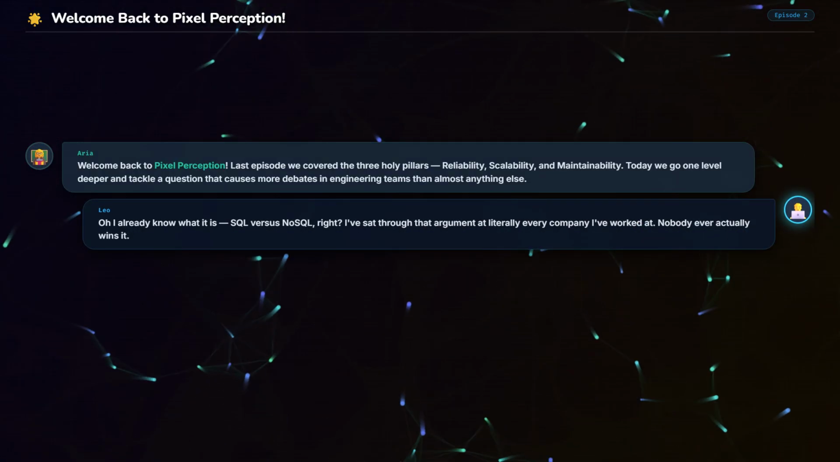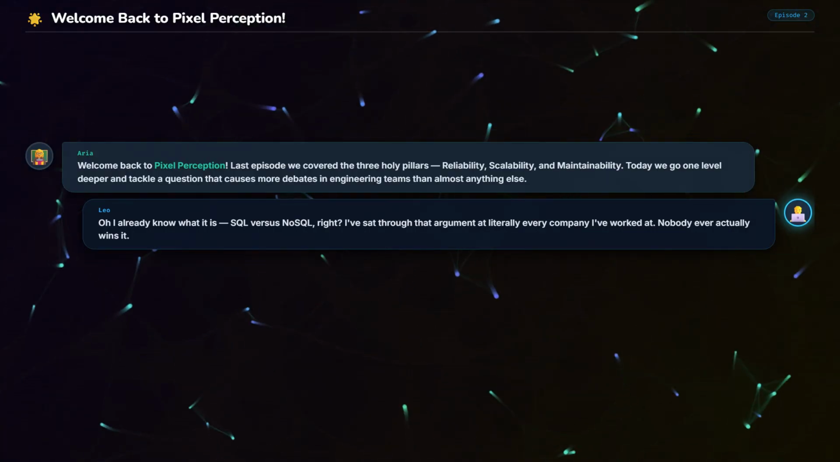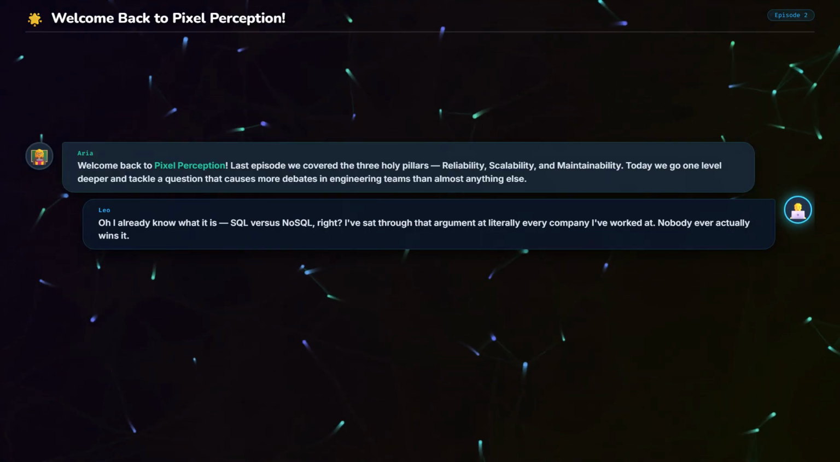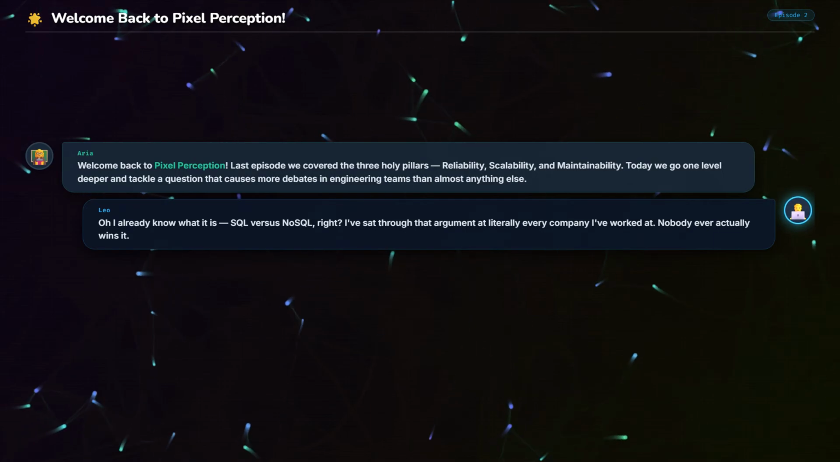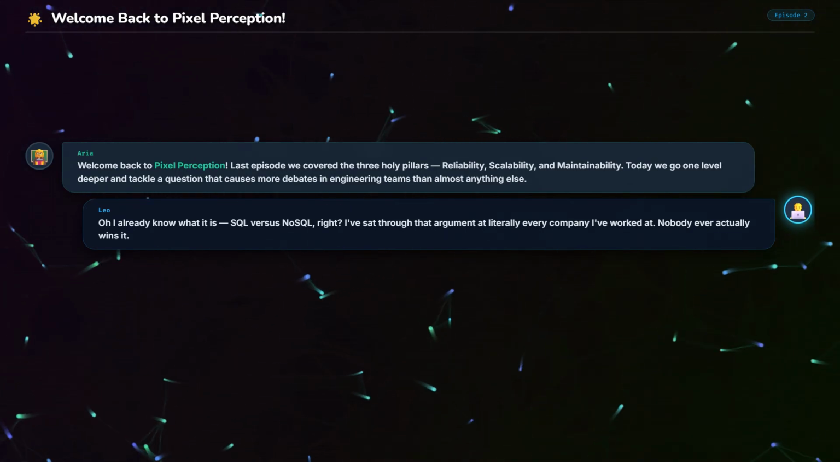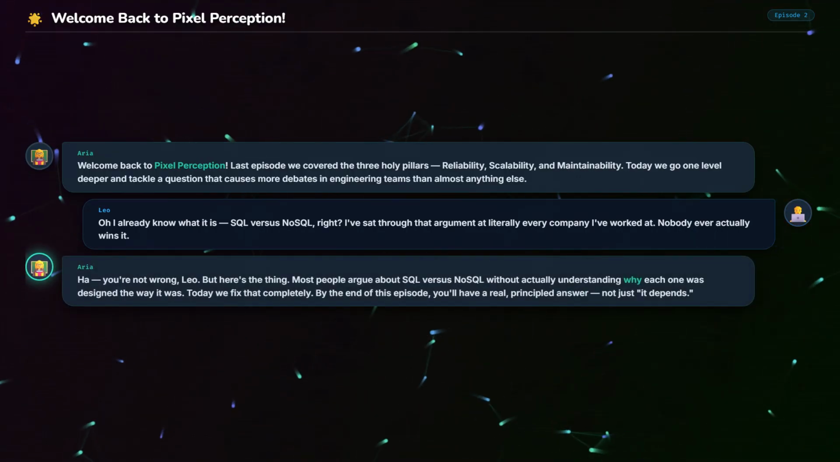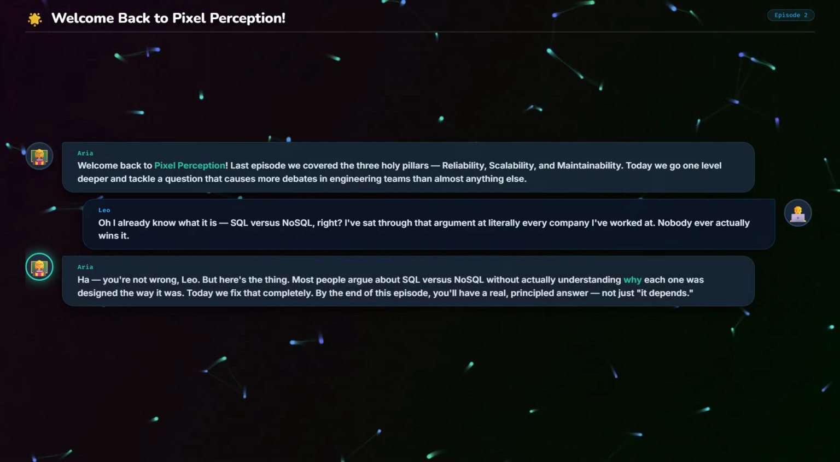Oh, I already know what it is: SQL versus NoSQL. Right. I have sat through that argument at literally every company I have ever worked at. Nobody ever actually wins it. You are not wrong, Leo.